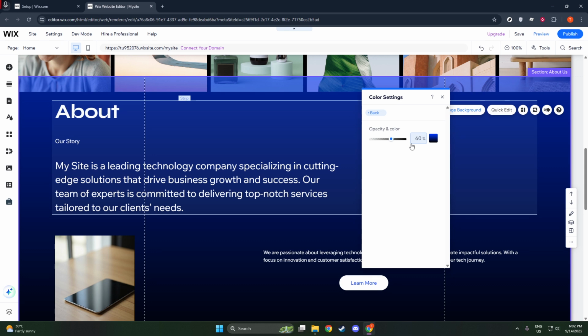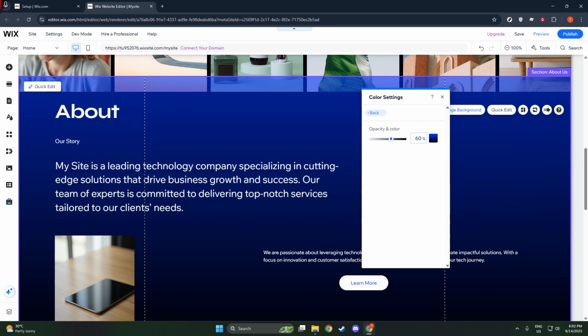As an optional feature, Wix also allows you to set a color behind the image. This comes in handy if you decide to make the image more transparent, as the color will show through, adding depth or contrast to your design. This blend of image and color can significantly enhance the aesthetic appeal of your website's background.